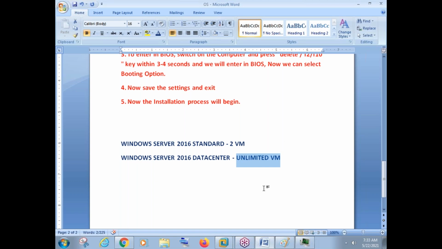So according to the version, the costing will be done. Standard will be around $800, $1,500. Data Center will be like $4,000, $5,000, $6,000. Okay, so these are the two versions.